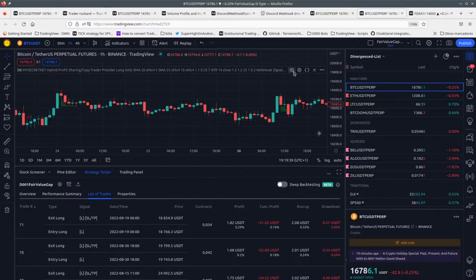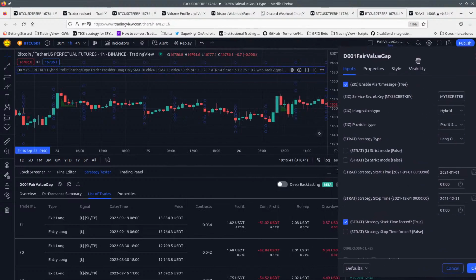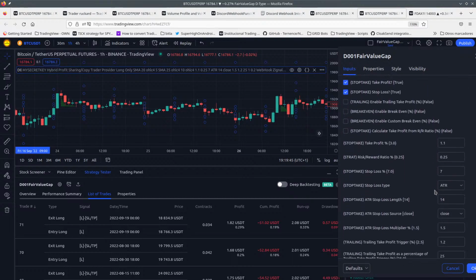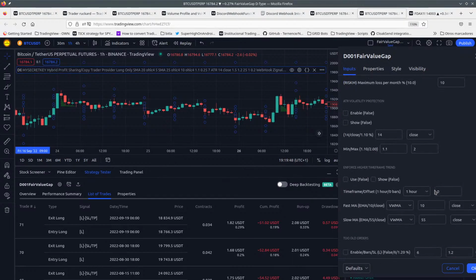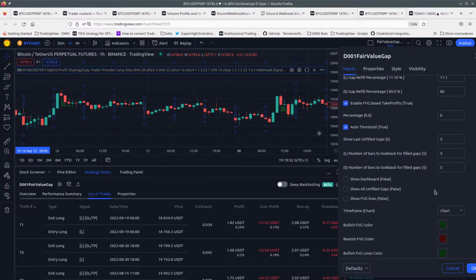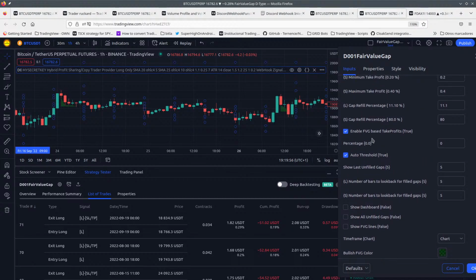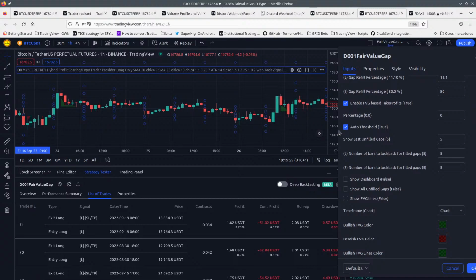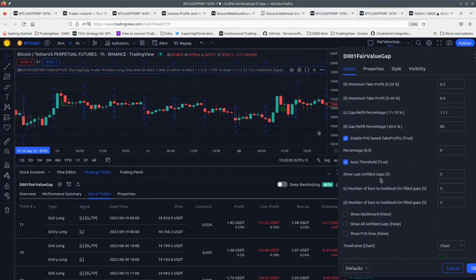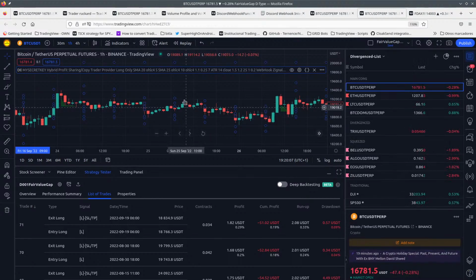Probably missing some settings here, which is enable take profit, or isn't it? Yeah, enable take profit percentage. What the hell is this? Auto threshold. Enable gap percentage filter. Yeah. Okay.